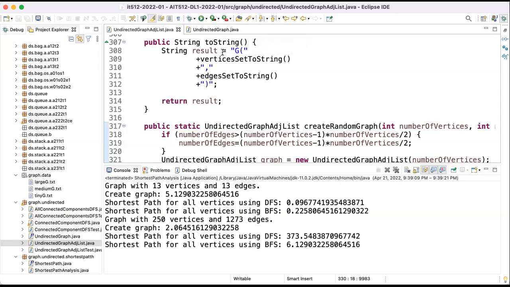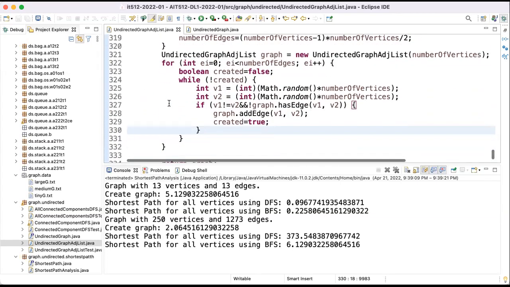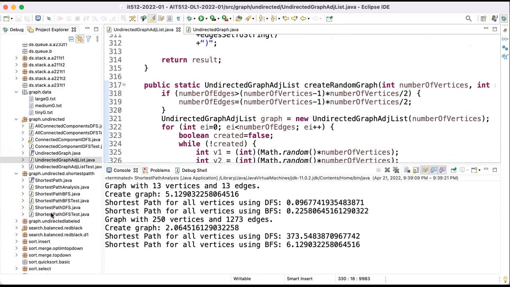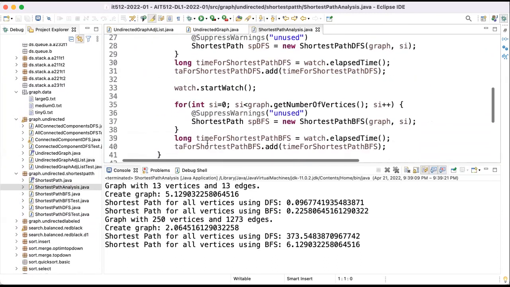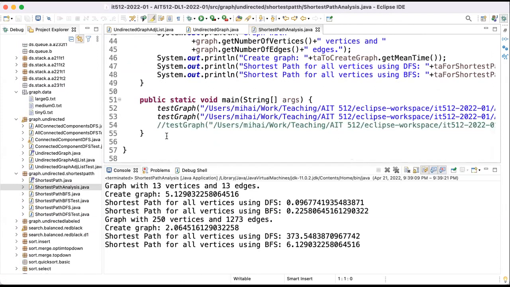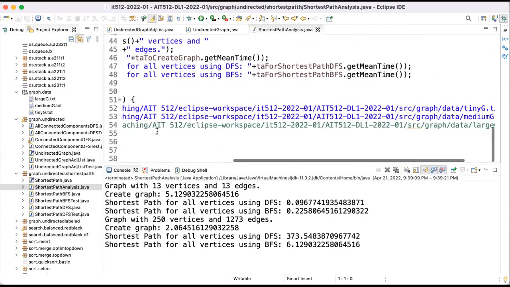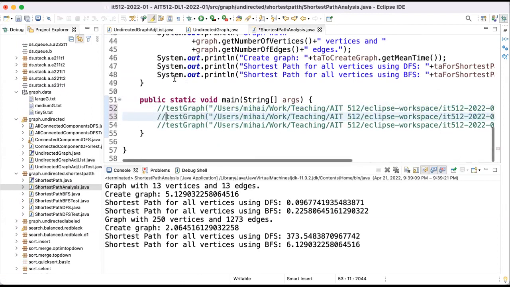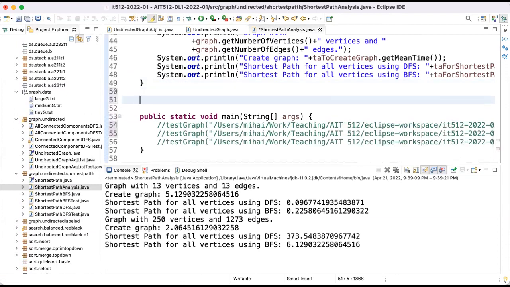Now, we created the method, so let's try to test it. And again, what I would like to do is to modify the analysis. So I will leave this test that we did, but I want to create also a random test.